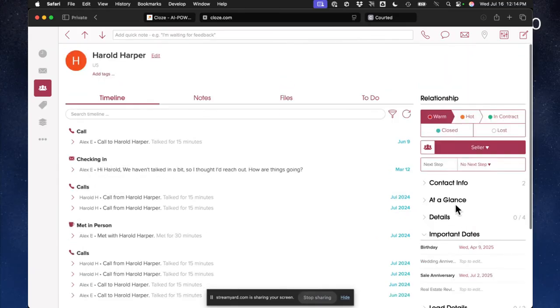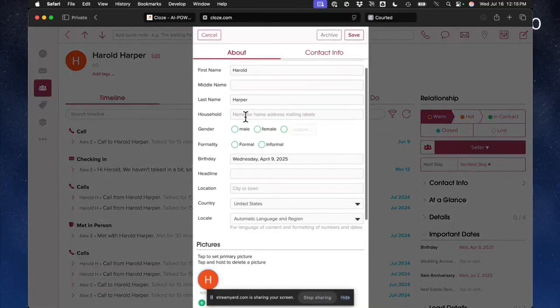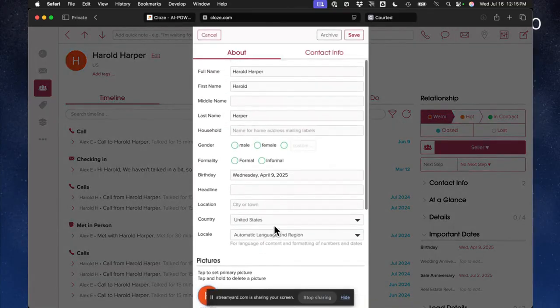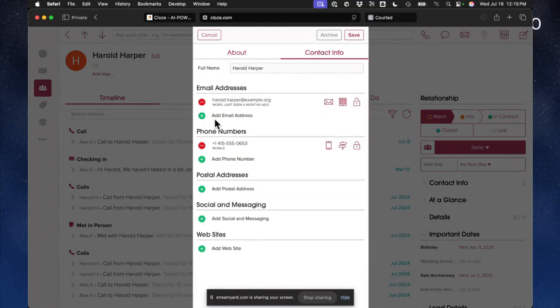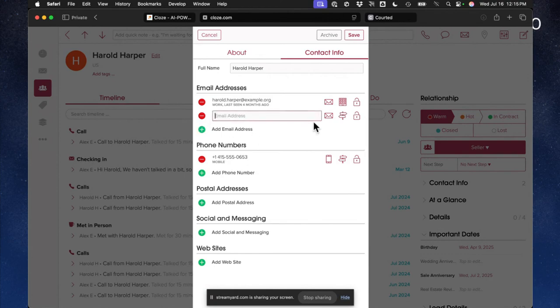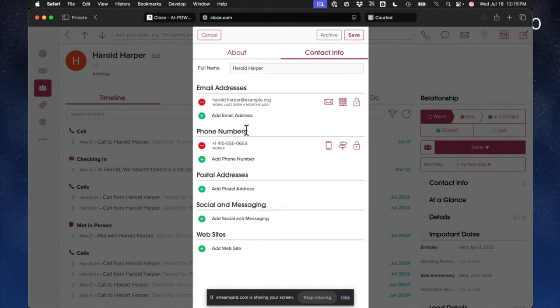If I need to edit a contact, click on edit, and then you can make any changes you'd like in here. So the first section is all about who they are, and then contact info is here. Look for the plus. If you want to add something, just add it. If you want to remove, hit the minus. And then when you're done, hit save.